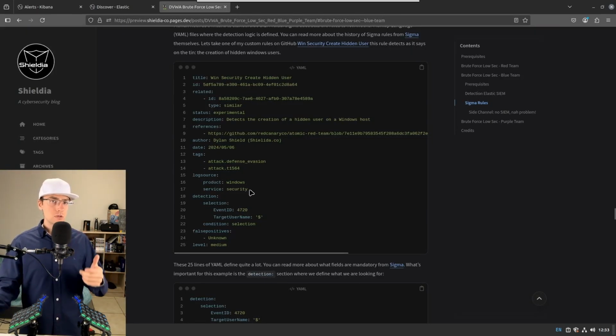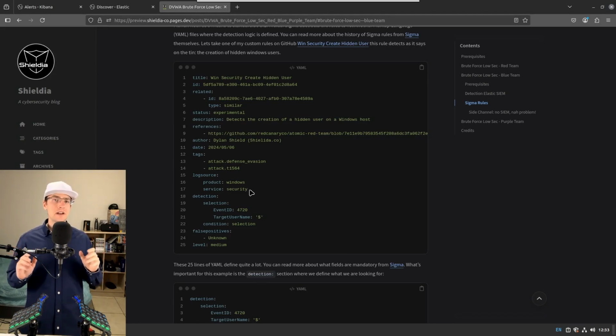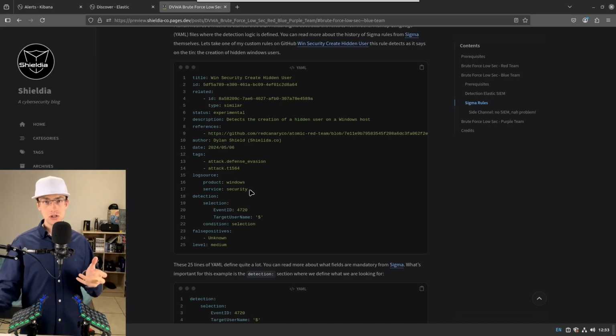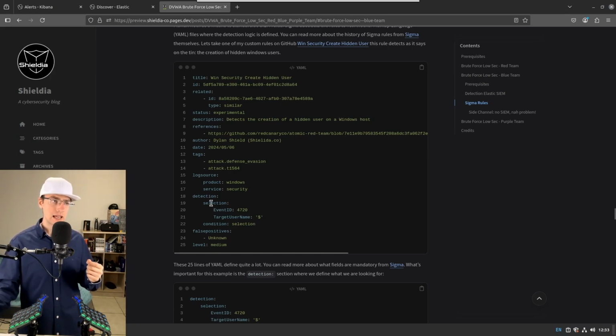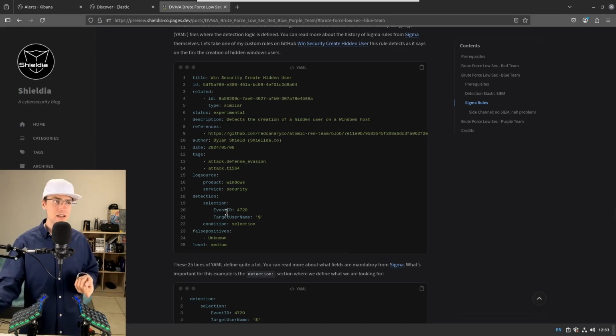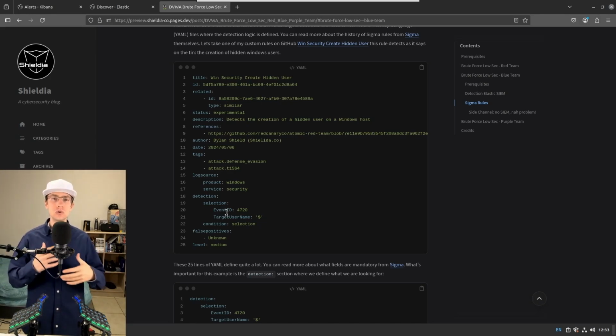The log source, you should rarely be specifying which log sources, because that helps with pipelines and stuff later on. So here it's Windows, the security subsystem. Then finally, the important part of it is the detection. So what are you telling this rule to look for? We're going to say detection, selection, event ID of 4720, which is the local user created.